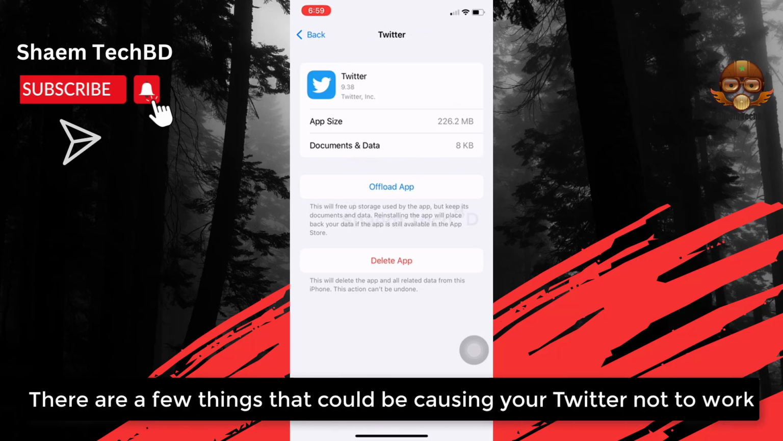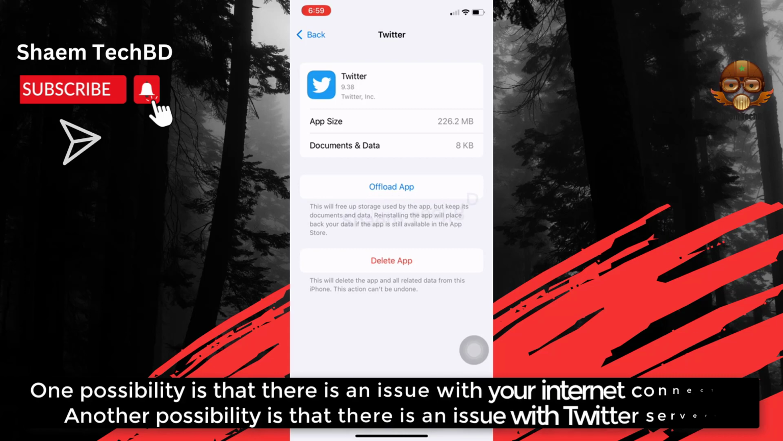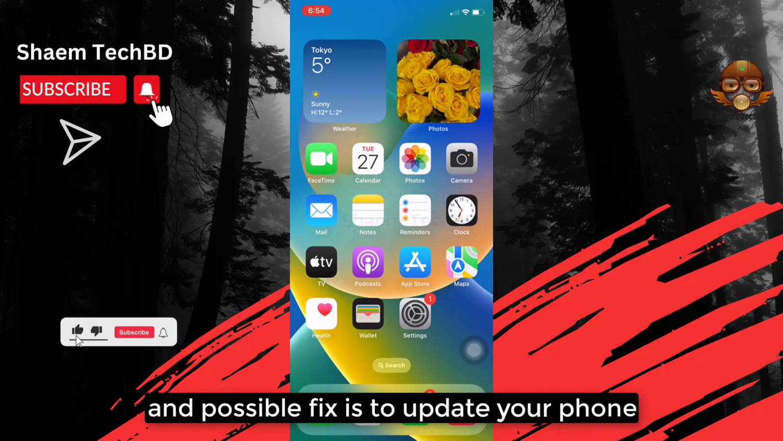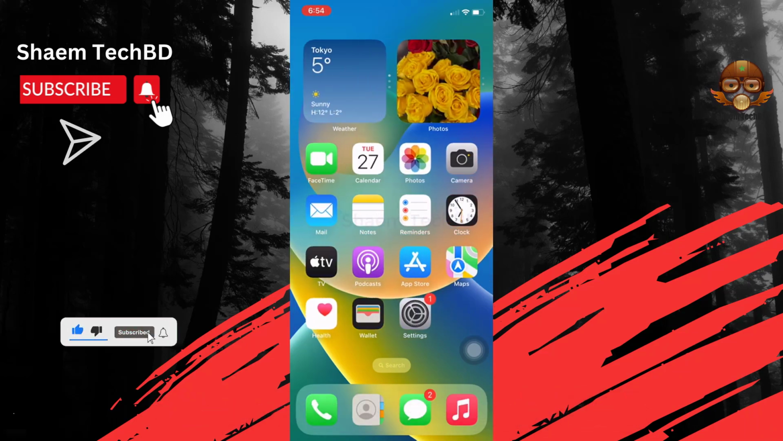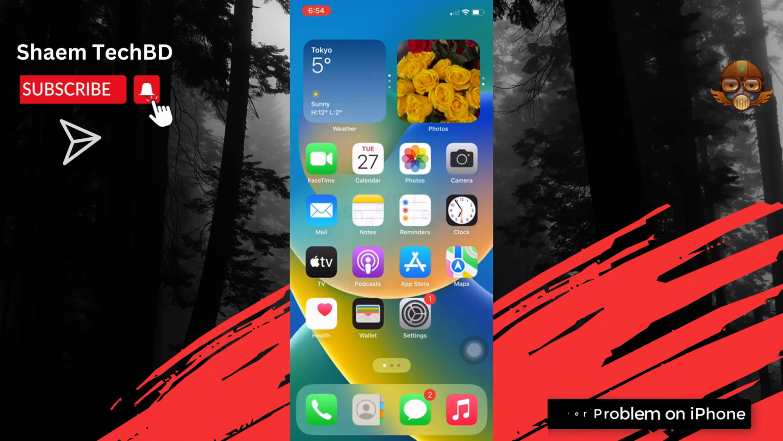There are a few things that could be causing your Twitter not to work. One possibility is that there is an issue with your internet connection. Another possibility is that there is an issue with Twitter server. And a possible fix is to update your phone. Here you can find both basic checks and advanced ways to solve Twitter problems on iPhone.